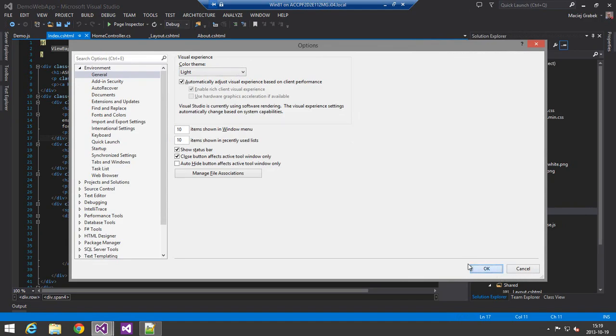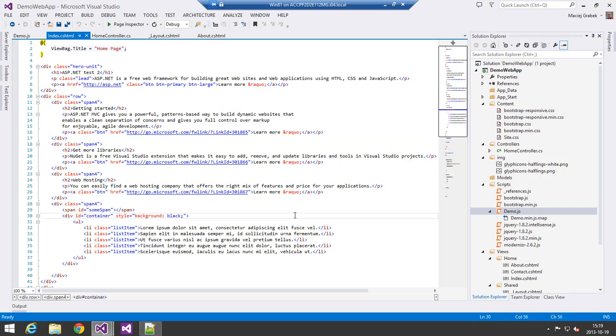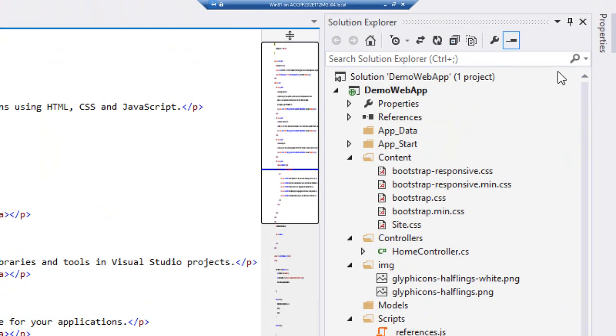All windows will pick this theme as the default one. So now let's focus on what we can see in our Solution Explorer. In Solution Explorer, we can see, first of all, much more colors.